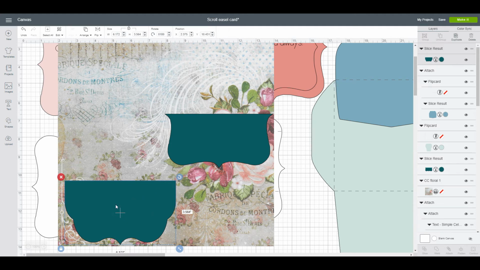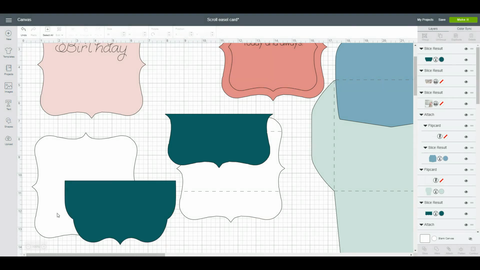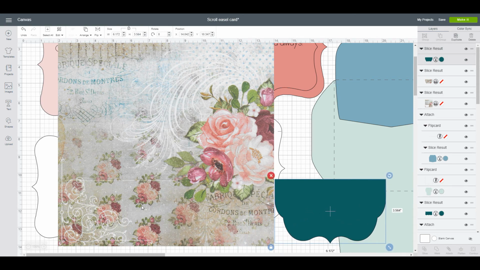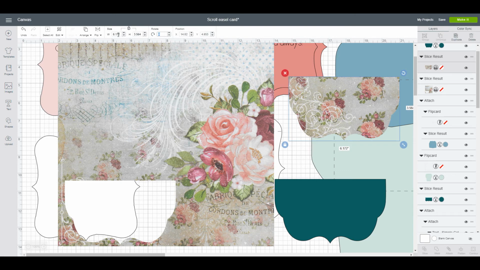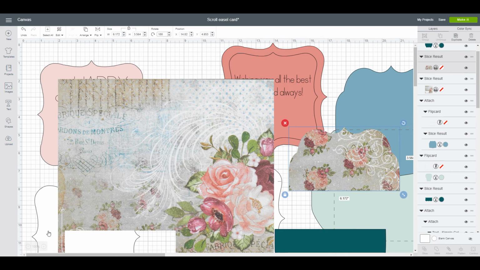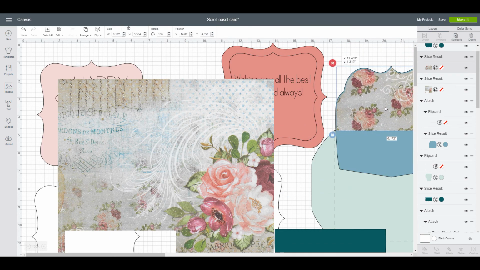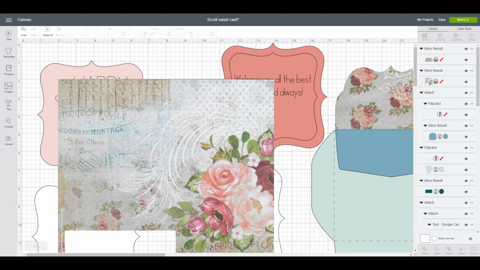And I'm going to highlight the flap of the envelope. I'm going to hit Shift, and I'm going to select the paper, and then I'm going to slice it. It'll take a second, but there is my original piece, and now there is my floral. And if I rotate that back to 180 degrees, that will give me the perfect layer for that envelope. And so I don't have extras, I'm going to go ahead and delete that teal piece.